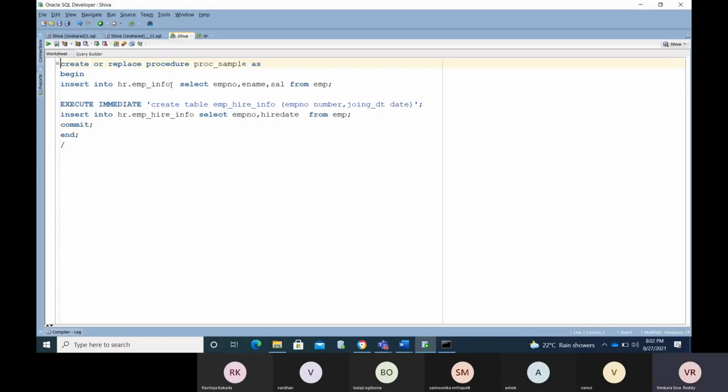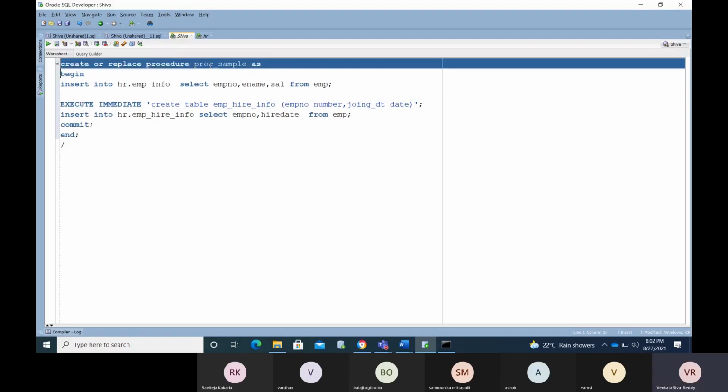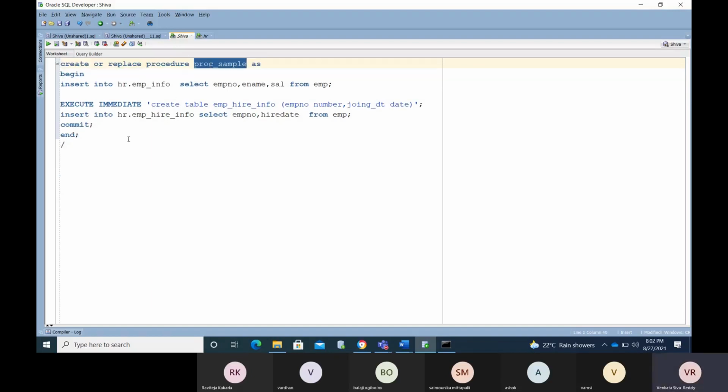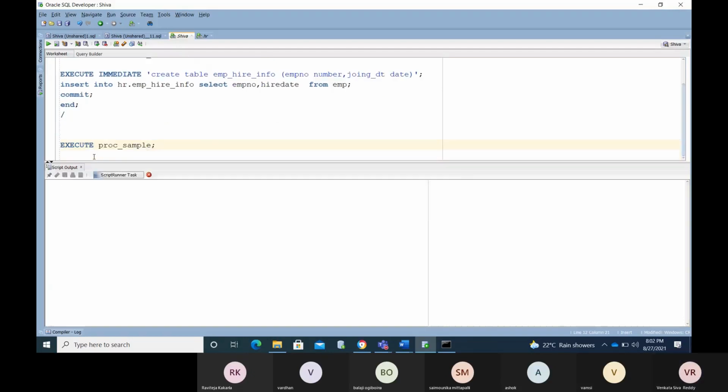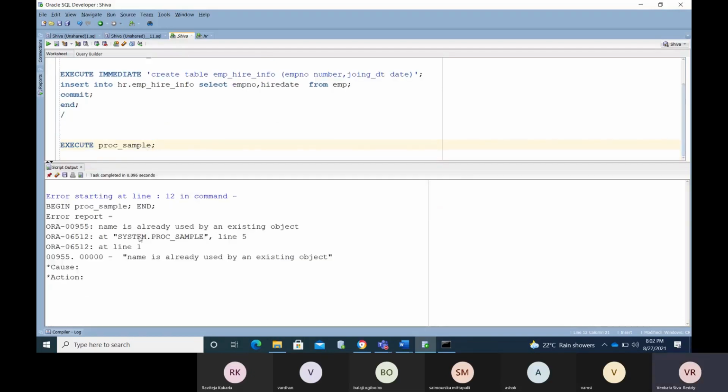Now we created a procedure and it is compiled. Just the code has been created in the database; it is not used yet. How do we execute it? Simply execute the procedure. It is showing, for example, that line number 5 has the issue, because this table name is already used by an existing object. See, this table name is already created in the database.